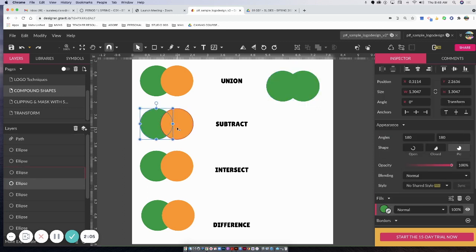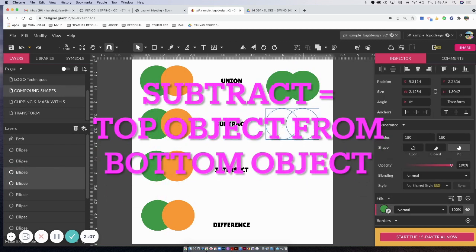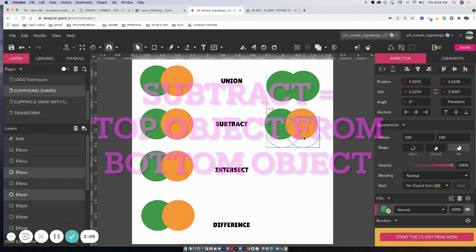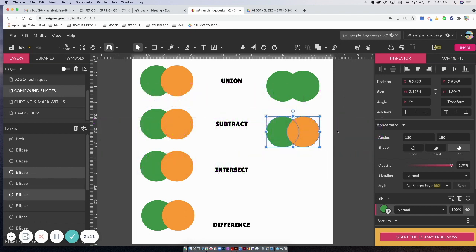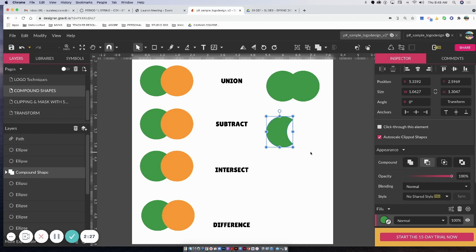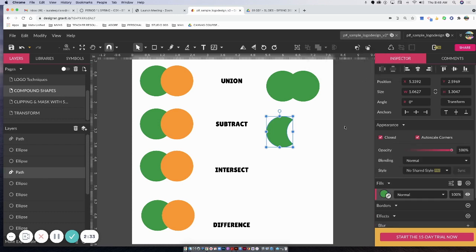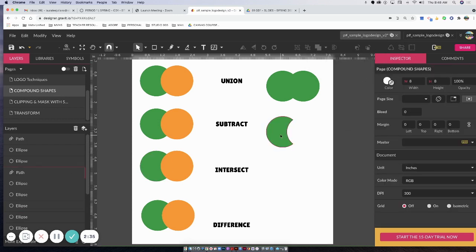The next one is the subtract function of compound shapes. And what subtract does is it subtracts the top object from the bottom object by selecting both and clicking on subtract. And that's what I'm left with. Again, it shows me a compound shape over here, but I could flatten it by converting it to a path, and now I have a single path that looks like that.